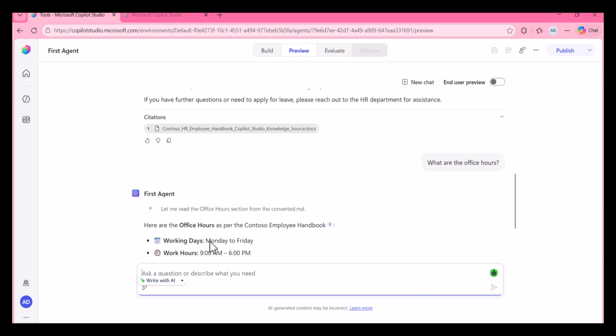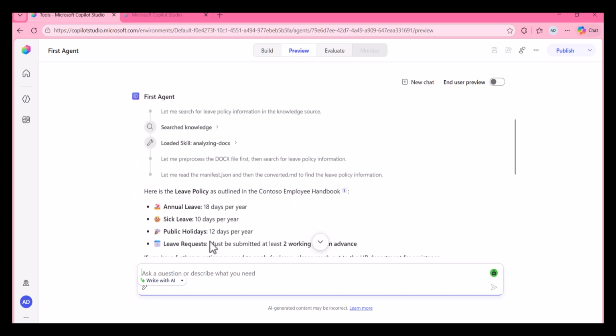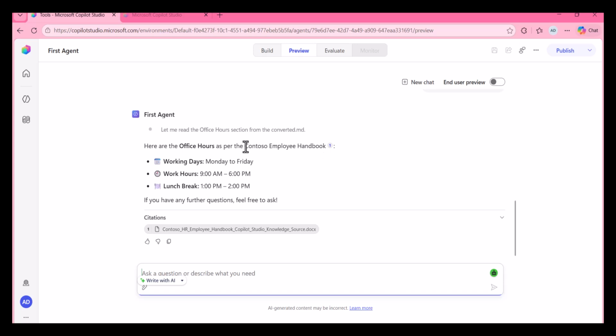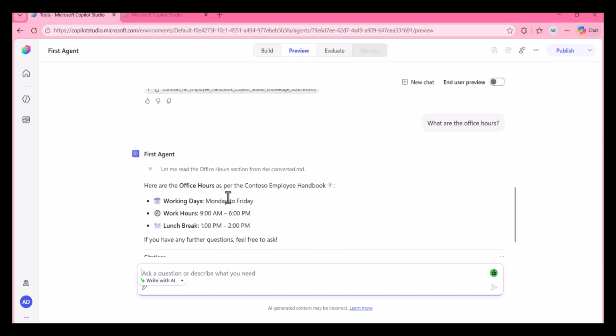Then if you observe, last time it showed the knowledge source, loading the skills, a lot of things were done. But this time, once we ask the question, it suddenly gives the answer. Because the first time it reads all the document, now it only needs to answer the question. This is the power of the AI agent. So this way you can create your own AI agent.